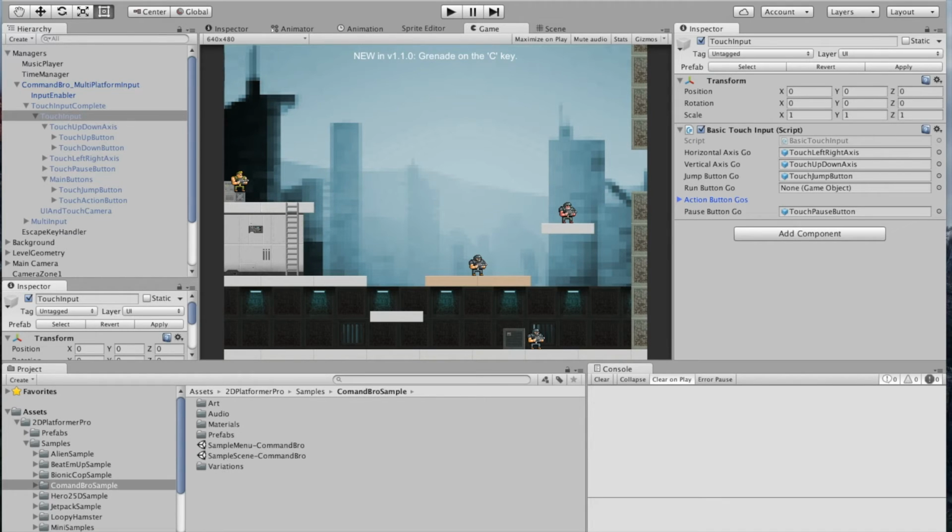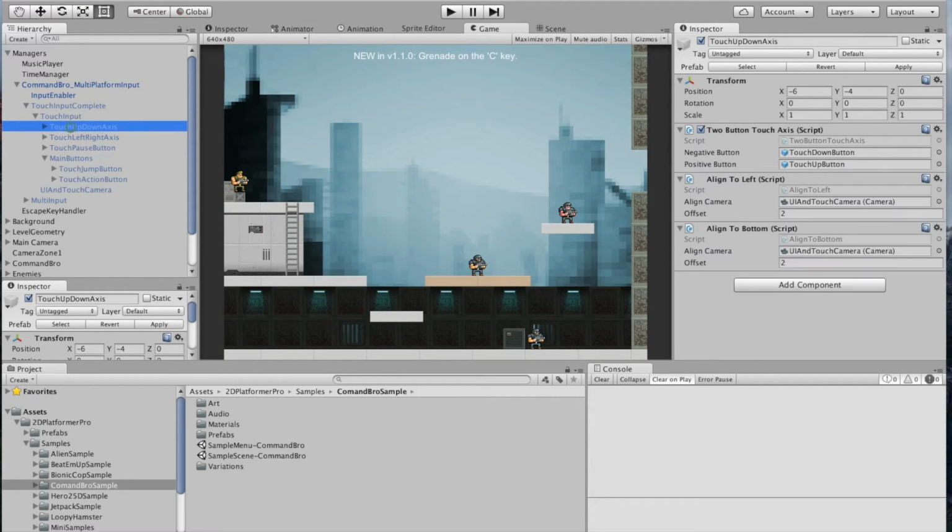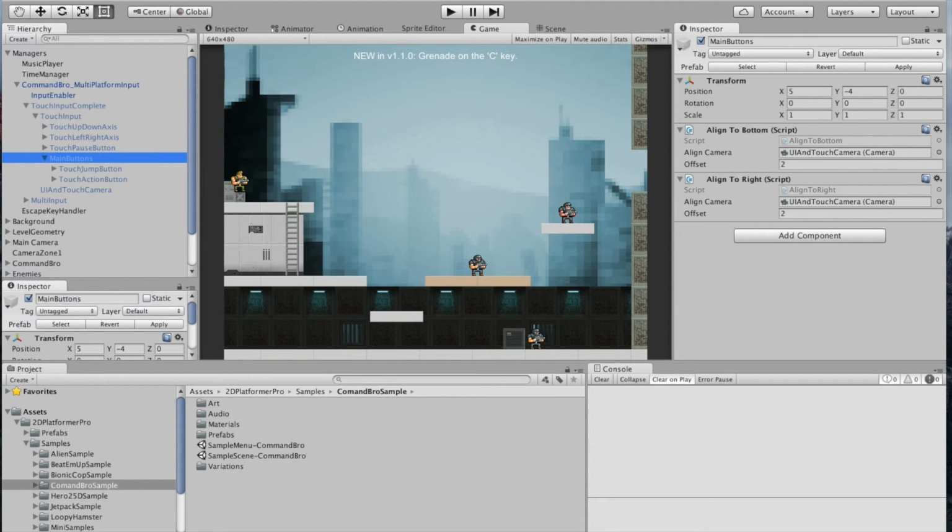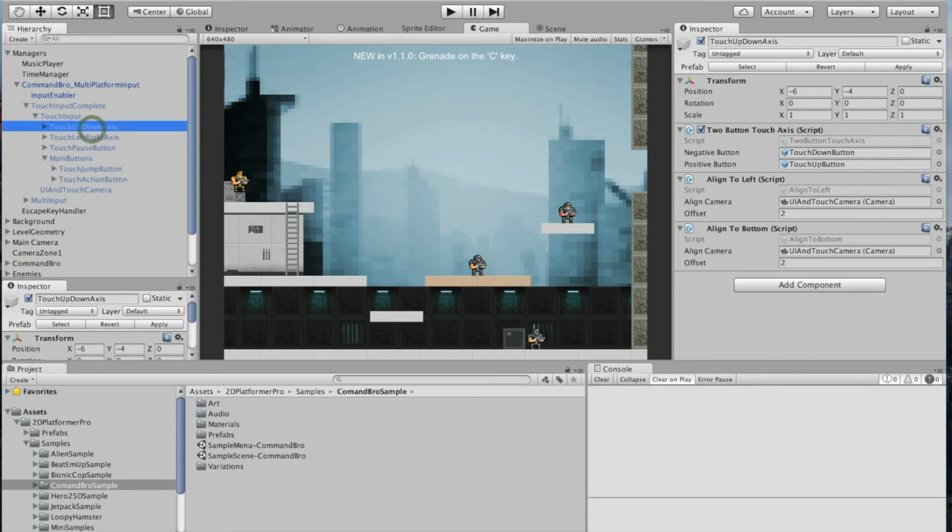The final piece to this puzzle is the arrangement of the buttons. So if you're using a fixed resolution, you could just position these game objects manually. However, in order to fit with a large variety of devices, we use the simple scripts align to left, align to bottom, align to right, and optionally align to top. These scripts basically move the game object or offset the game object from the boundaries of the camera. So let's press play.